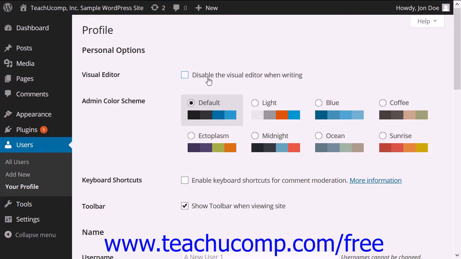To turn off the visual editor, click the Disable the Visual Editor when writing checkbox. The visual editor appears when creating pages and posts. If this feature is disabled, only the HTML text editor will be visible when in writing mode.